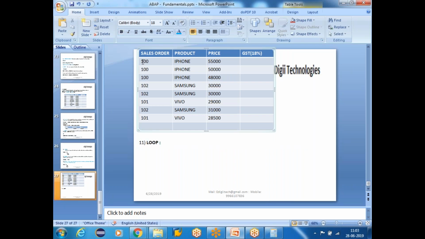So here in the internal table I have multiple records. I want all the records to be printed on the output. So if you want to read record by record, I am going to use a loop statement, guys. Loop is the statement.